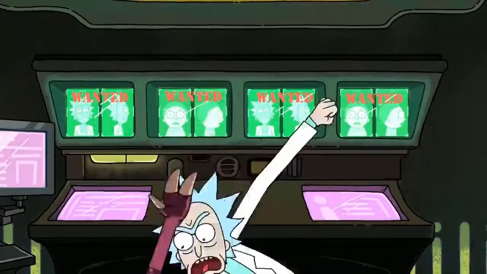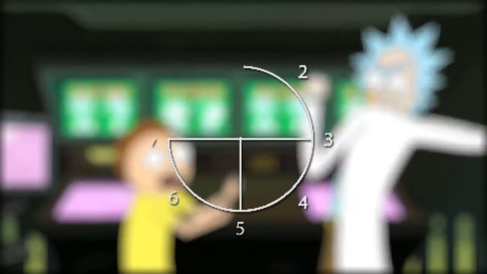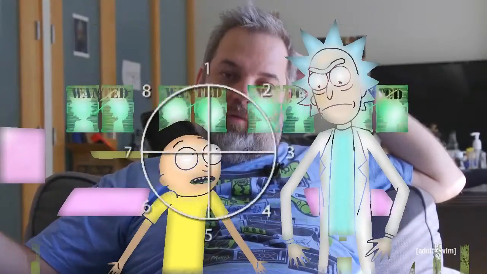Rick and Morty is built on a structure developed by Dan Harmon, one of the show's co-creators, called the Story Circle. It is made up of 8 steps, which are, well, I'll let its creator explain.